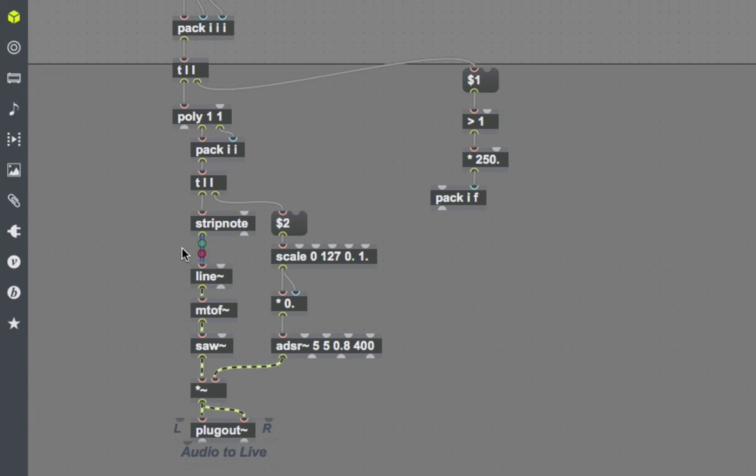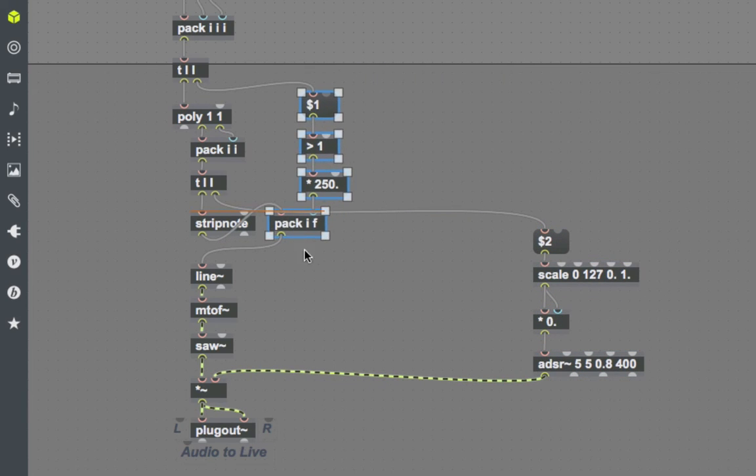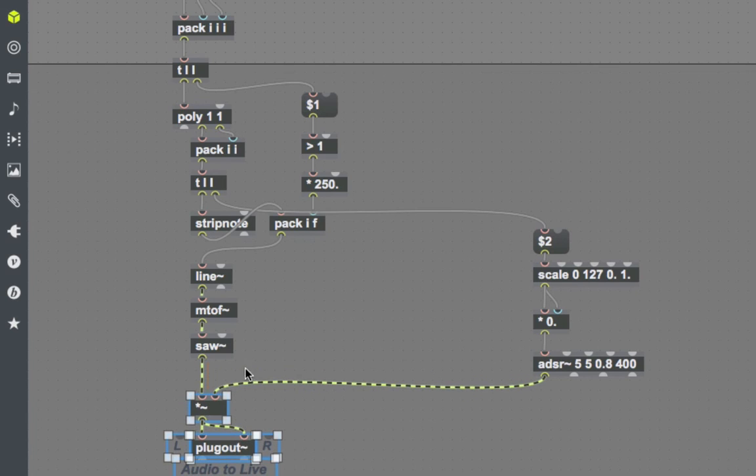The only other thing to do here, as you know, is that line takes messages that are two numbers. The first number is what value to go to, and the second number is how long to take to get there. So all we need to do is take the output of strip note, connect it to this pack, connect the pack back to this line, and just like that, we've got a monophonic synthesizer that also implements slurring for new notes.